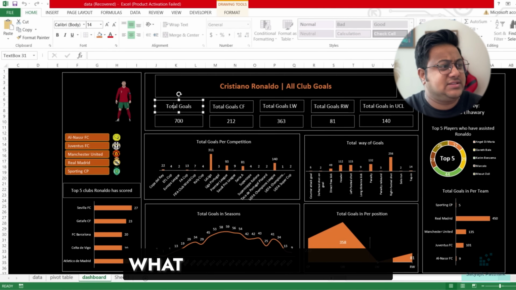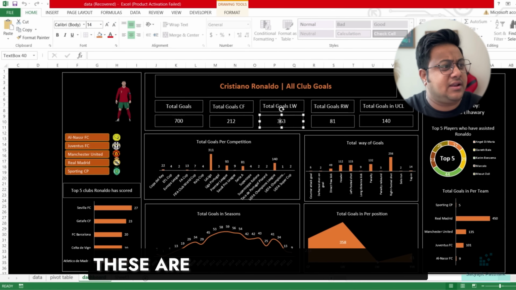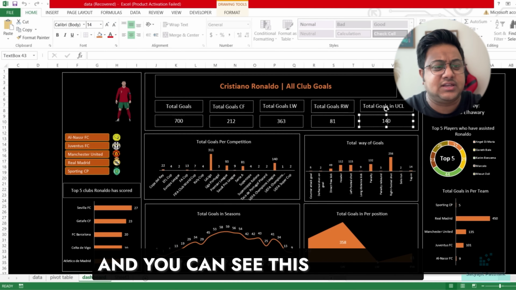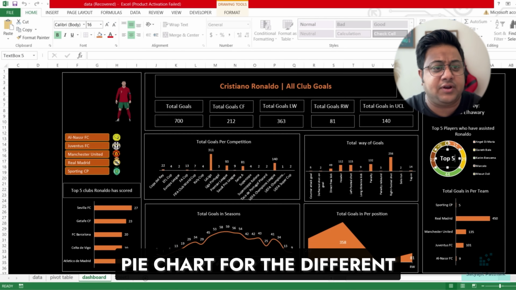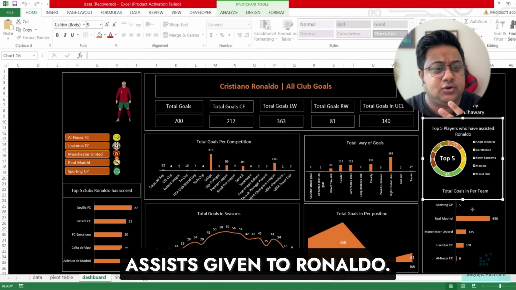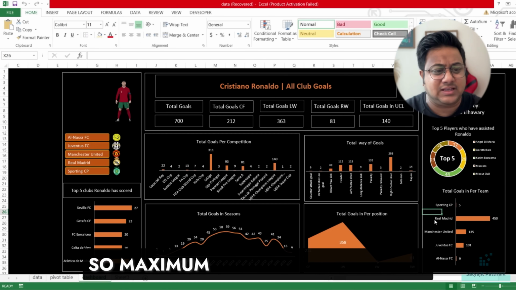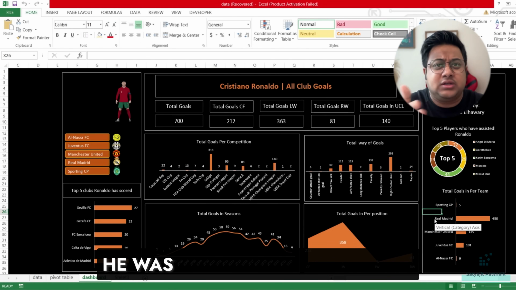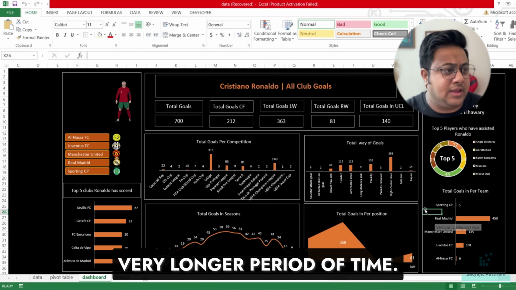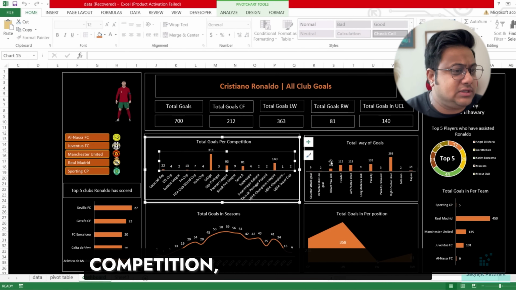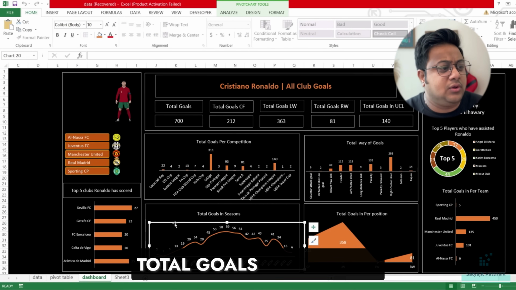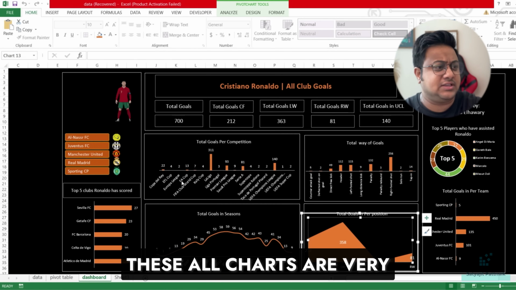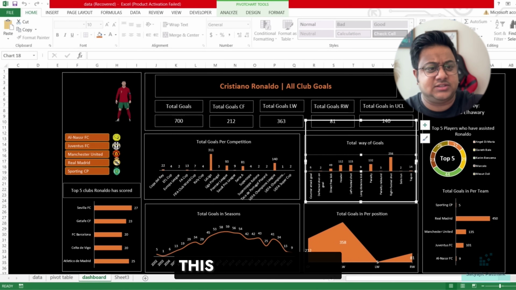Now you can see what exactly is this 212. These are the different numbers or the different measures that I'm showing, and you can see this graph is a pie chart for the different assists given to Ronaldo, total goals per team. Okay, so maximum goals he has scored is in Real Madrid because of a certain reason. He was with Real Madrid for a very longer period of time, right? And then total goals for competition, total way of goals, total goals in seasons, total goals per position, and so on. Now these all charts are very simple. This is a bar chart, this is a bar chart, this is a pie chart.